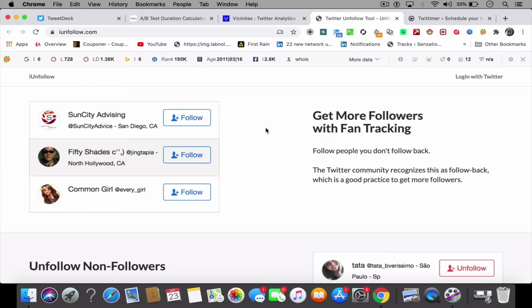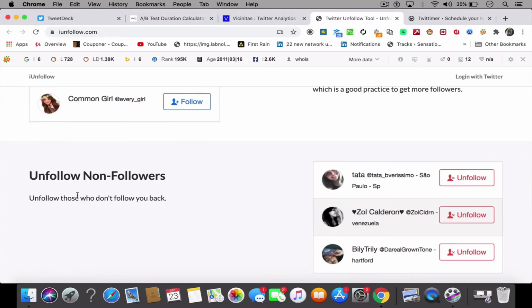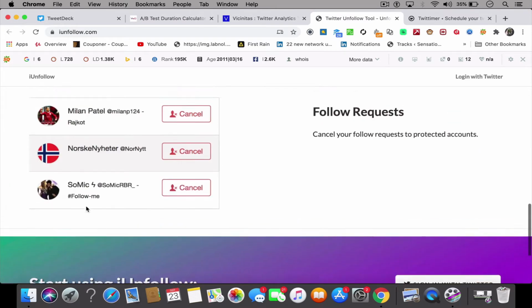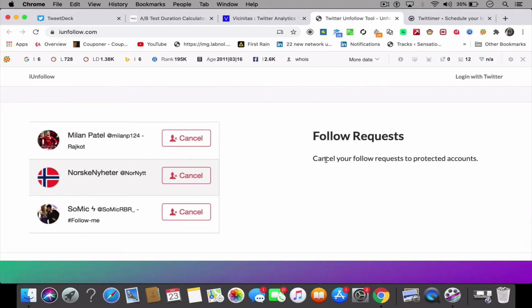So get more followers with fan tracking. You can do that too. You can track your fans. Follow people that you don't follow back. Amazing, right? So unfollow non-followers. Unfollow people who don't follow you back. Pretty amazing. Follow requests. Cancel your follow requests to protected accounts.